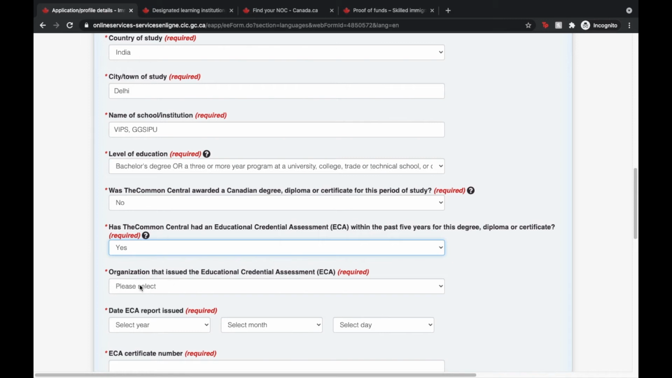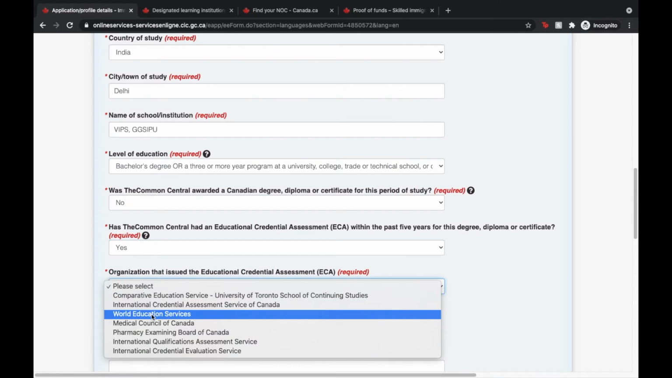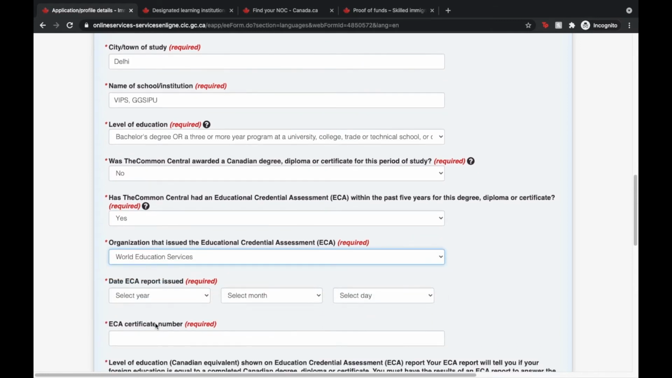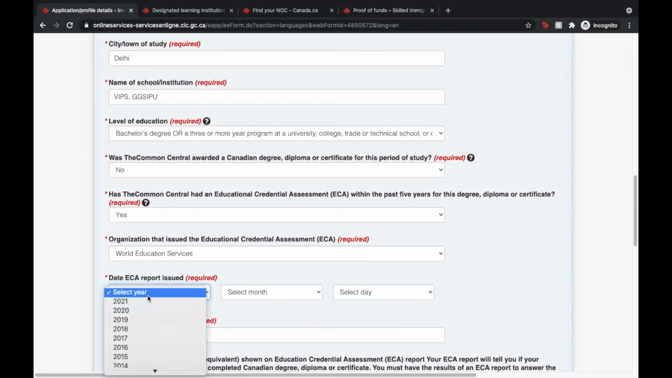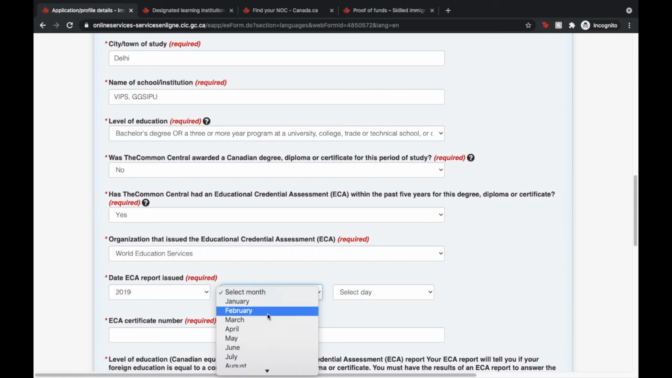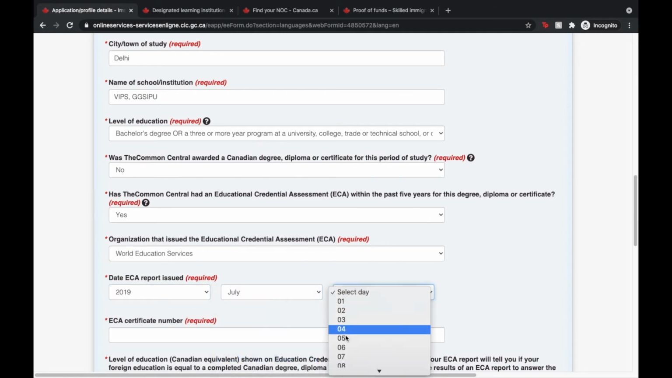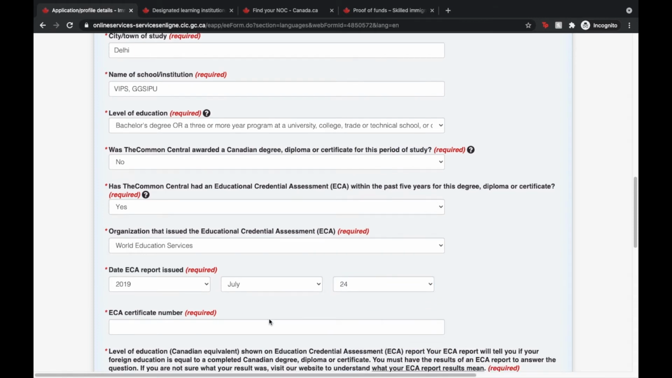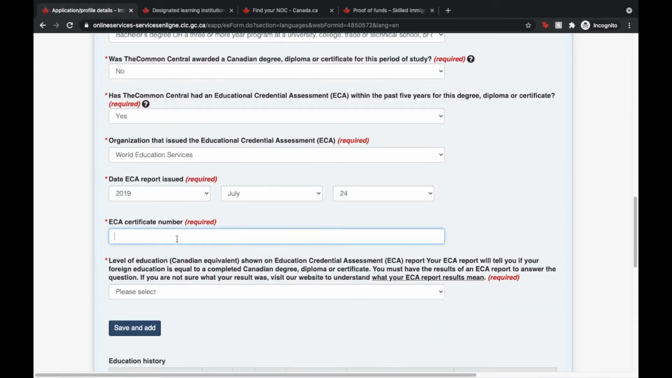Organization that issued the ECA, World Education Services, VES. Date of ECA report issued. Now you're going to choose. So ECA report is valid till 5 years. Just choose the date when it was issued. I'm choosing, I think it was this date only, but of course I'm just choosing a date which is within 5 years, and then write your ECA certificate number. It is on the top of your document.